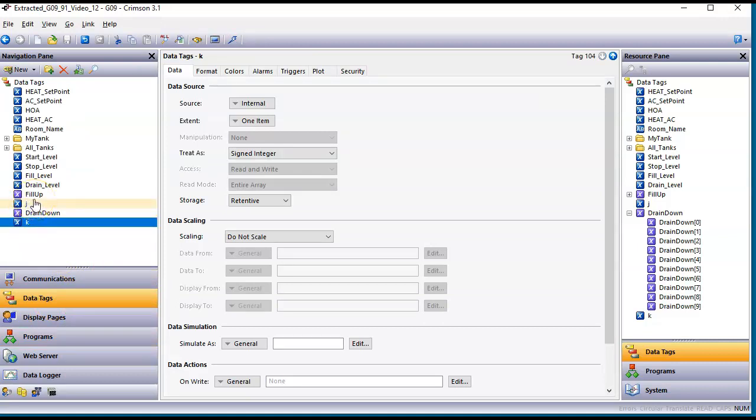Now you can also use array tags for recipes. So I think I've got a YouTube video out there on recipes that talks about how you can use array tags there. I like recipes for cookies, so I made the demo using a cookie recipe.